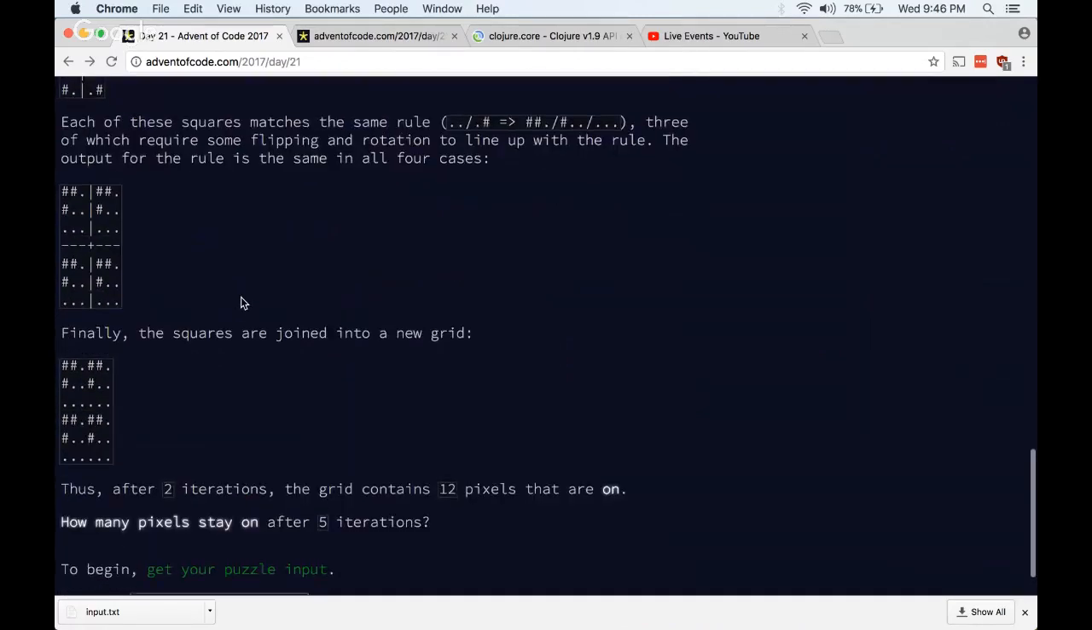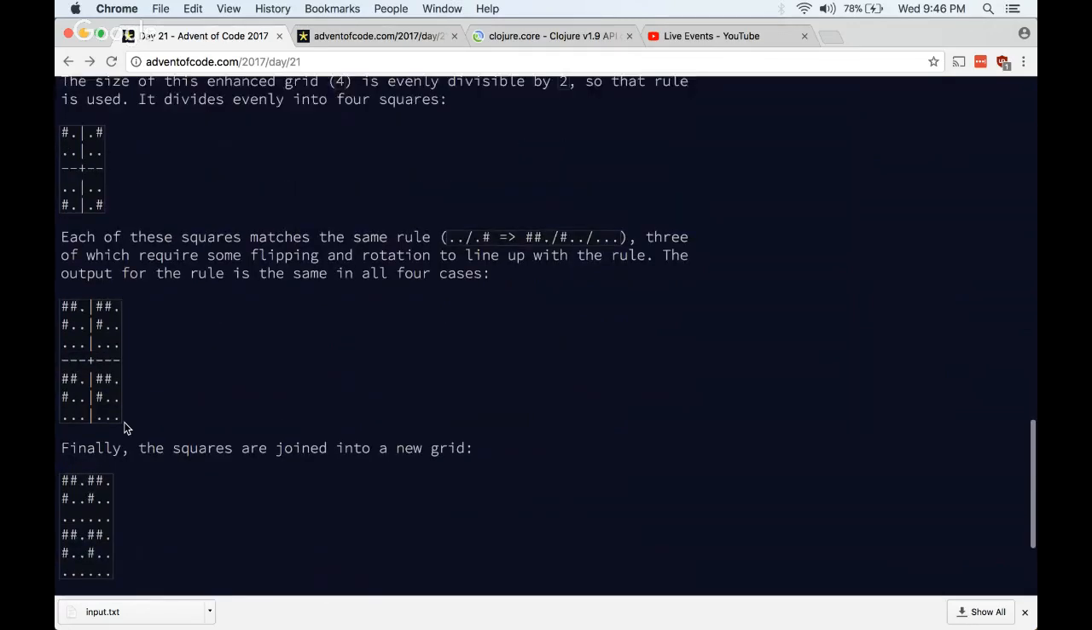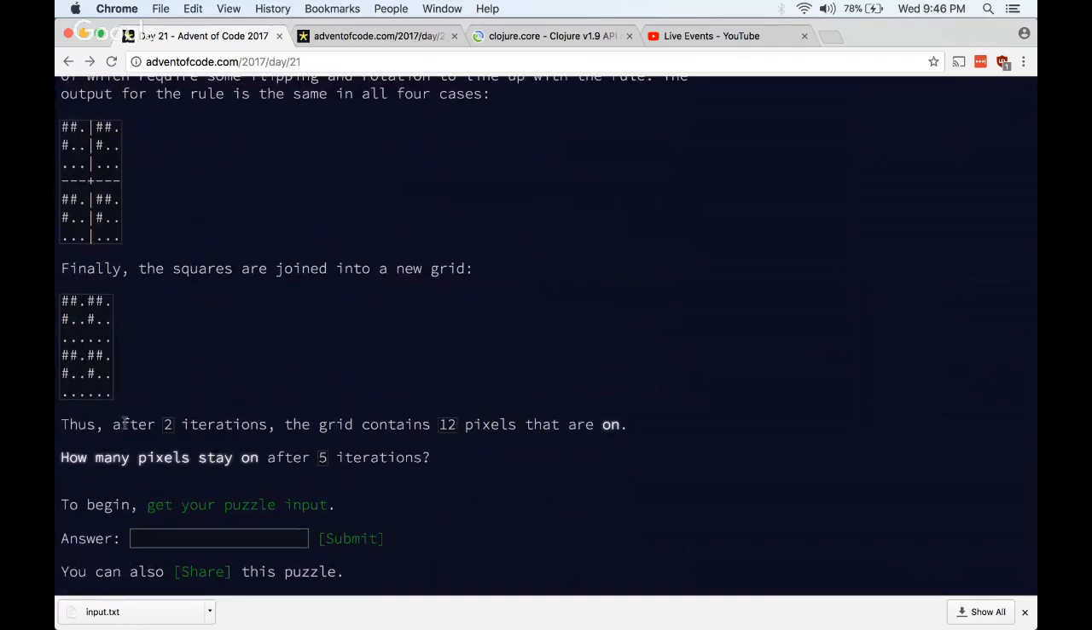Okay, thus after 2 iterations, the grid contains 12 pixels that are on. Yes, I agree, this is what it looks like. How many pixels stay on after 5 iterations?